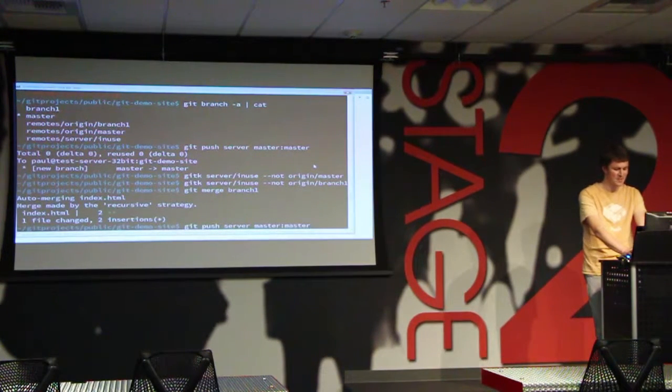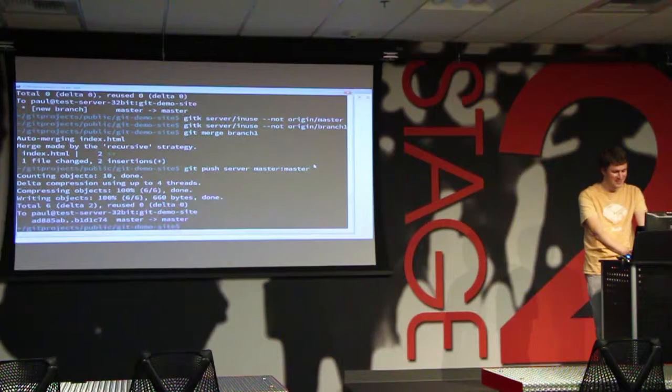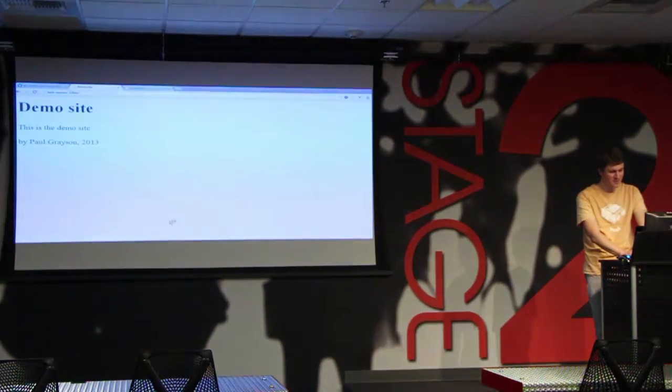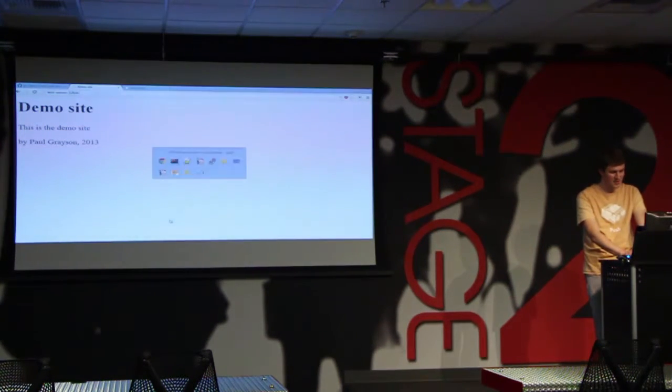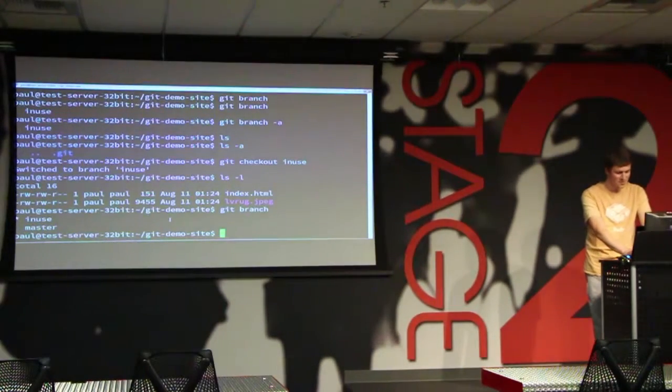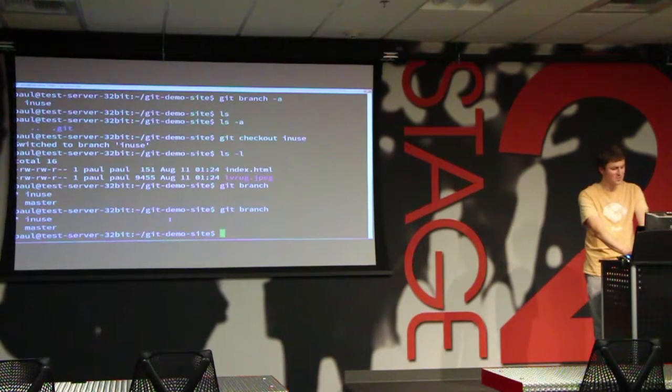So what just happened? We updated the master branch on the server with the new code that includes the image tag. If we reload now, it's still not doing anything, because remember, we're using that branch called in use on the server. We'll go to the server and see what's going on here. We'll still have two branches, one is in use, and one that we're on, master.